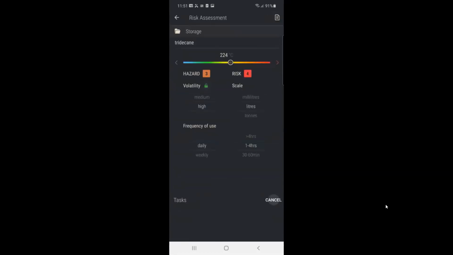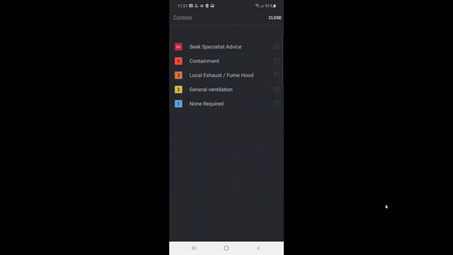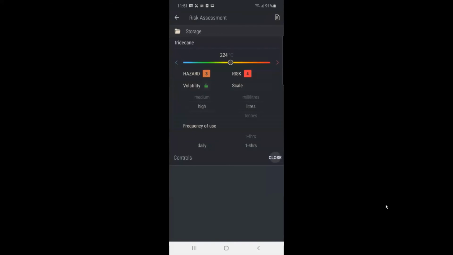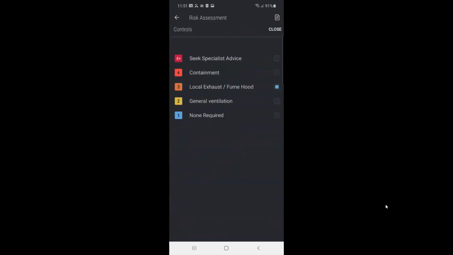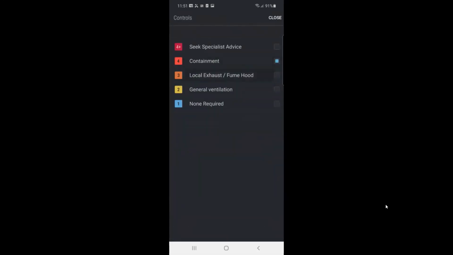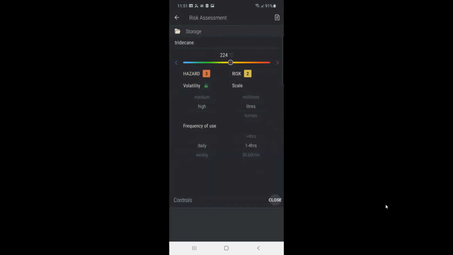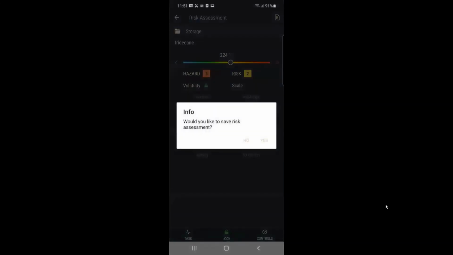And I also have the ability to do controls. So controls, if I have containment or local exhaust, then those also will affect my risk. So if I go into controls and say containment and close, you'll see my risk went down. So when I lock this risk assessment back up, I'll say I do want to save that.